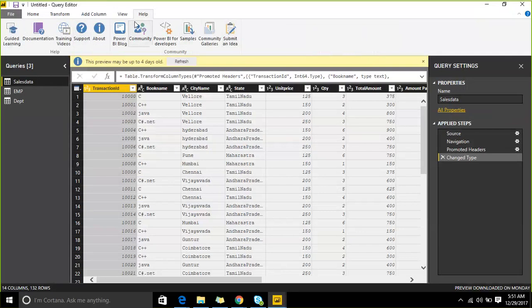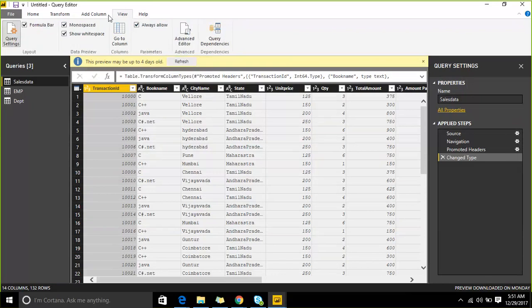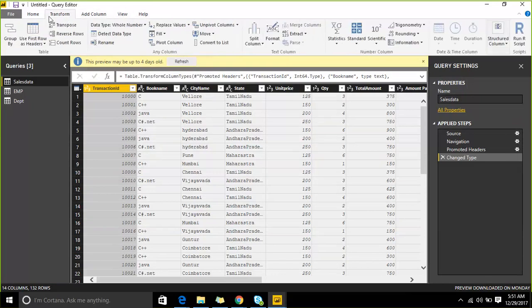As part of the help tab, we already covered this one for the existing batch. For a new batch, so I'm covered now. So these are the options which are available as part of the menu bar: help, view, add columns, transform, home.